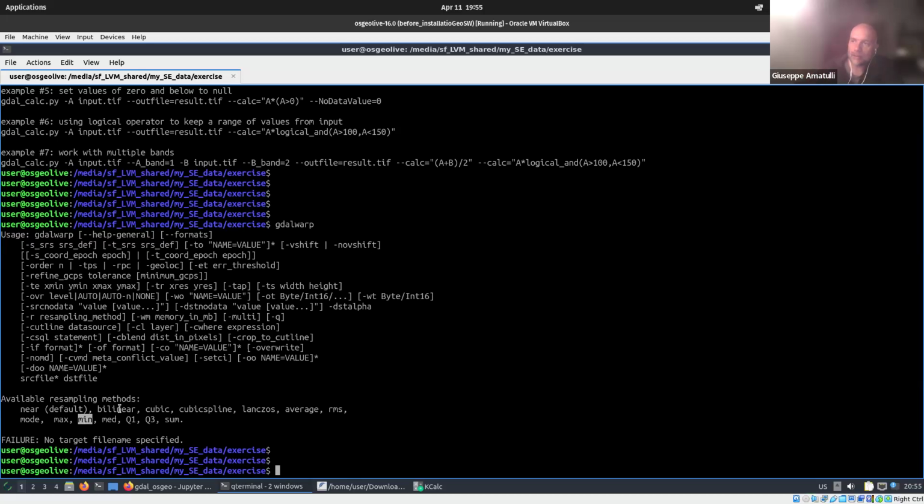The bilinear method creates a smoothed surface, and in particular cubic and cubic spline are smoother than bilinear. Usually with bilinear you obtain a good resampling without too much interpolation between the other pixels. Rather, cubic and cubic spline really smooth the surface a lot. So I don't want to say never use them, but be careful about when you use them.